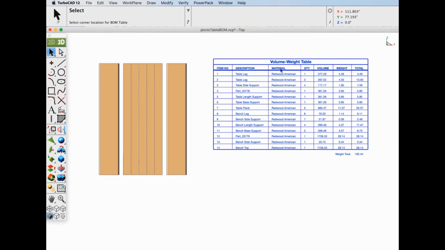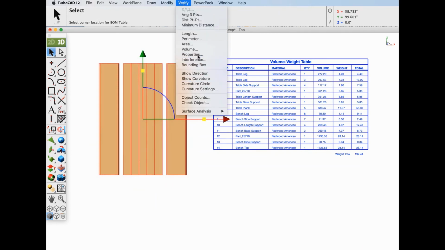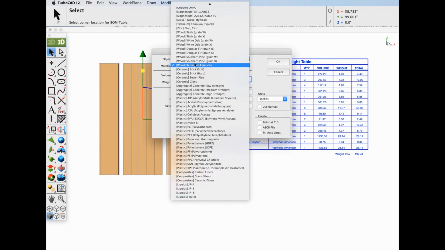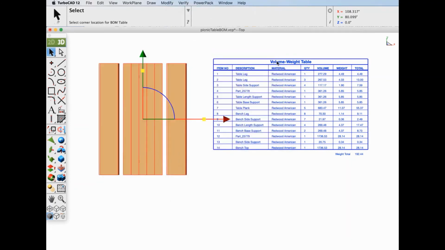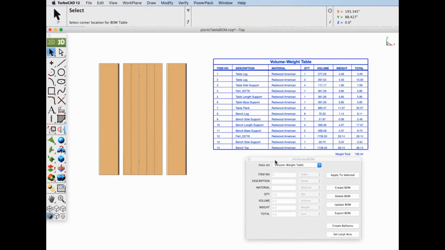Now, the material that we're using is Redwood American. Let's go ahead and change that to something else. Let's change it to oak, for example. To do so, I'll select all of my objects, go back to the Verify Properties, and this time I'll change it to a white oak. Click OK. And now I'm going to go back over to my Attribute and BOM dialog box, and I'm going to tell it to update.